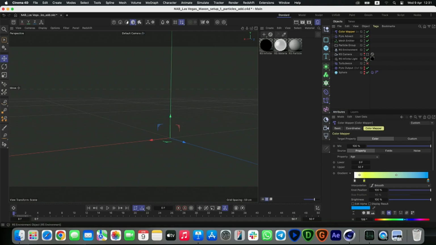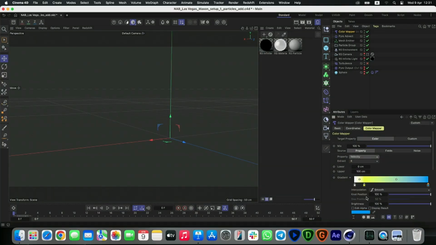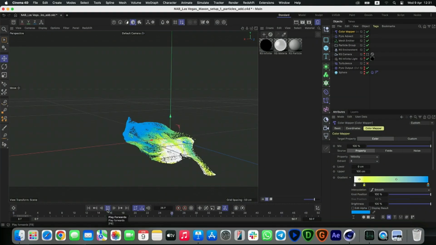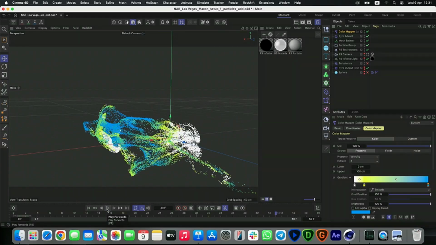All right, what about if we change not the H parameter? There's a very cool parameter which I love the most, which is velocity. So basically, velocity tries to detect where the particles move the quickest, and that will define the color of the applied gradients.